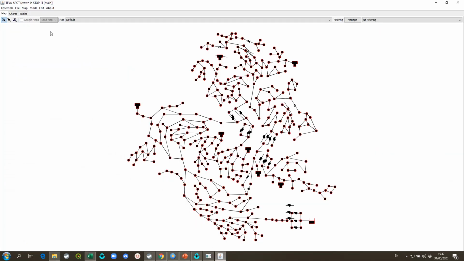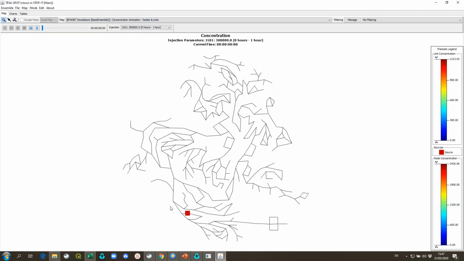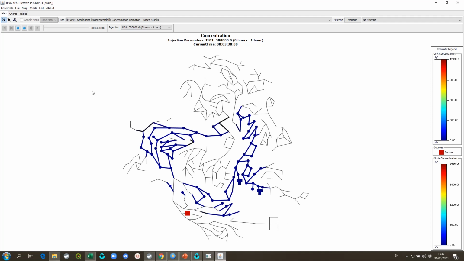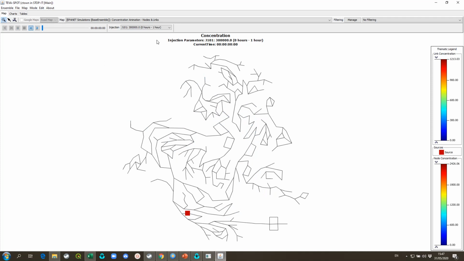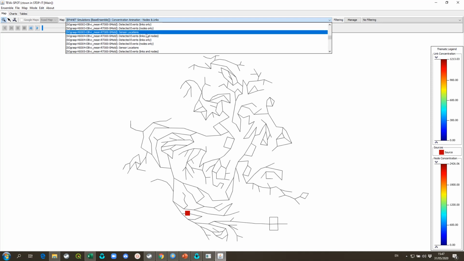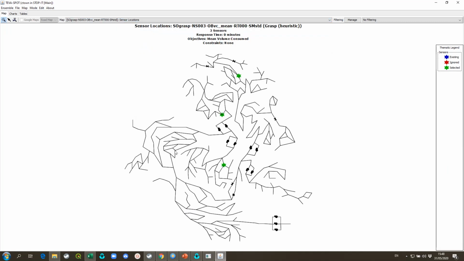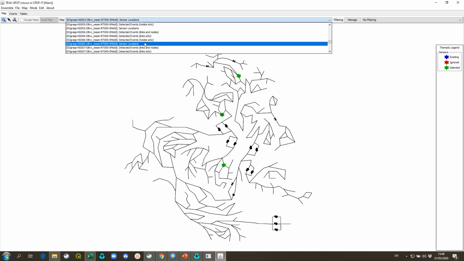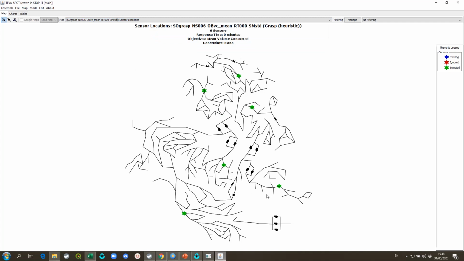If we look at some map results, we can select, for example, to see how an injection at some node would spread in the network. So just click here to play the animation, and you see that it will spread throughout the network. For each one of the designs of number of sensors, we have some graphs, some maps we can show. For example, these are the sensor locations of three sensors. We can see, for example, other ones. Let's look at the design of 6 sensors.